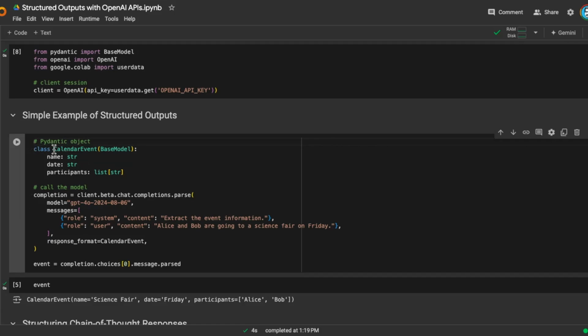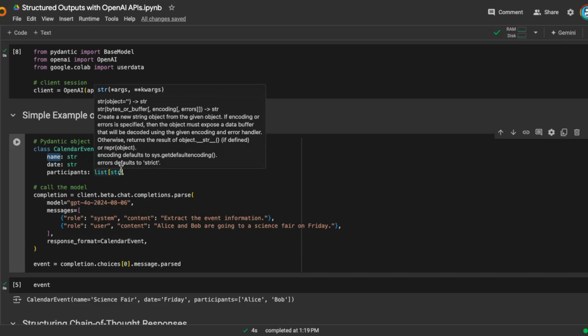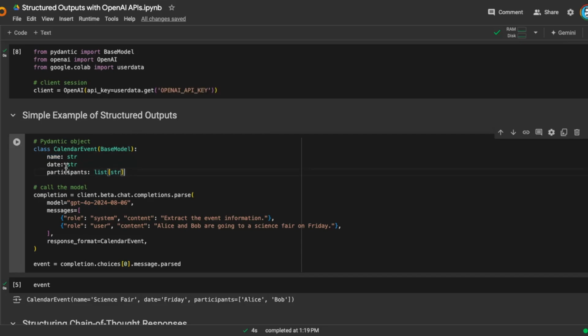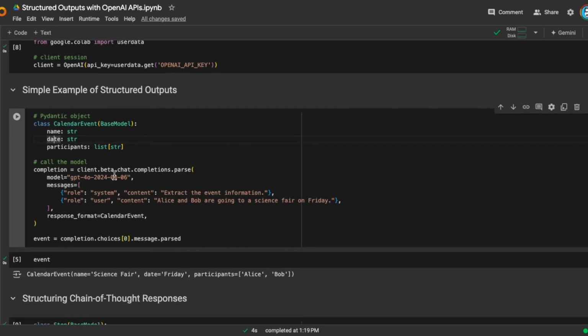So here I'm defining CalendarEvent, and then I provided a name, then I provided a date, then I provided participants. So these names are really important, right? When you're defining these objects and schemas, you'll realize that the best practice is to make sure that they are understandable for the model, and the model can use this to accomplish a task that you're giving it to do. So here we call the model, and you will see that this one is GPT-4o 2024-08-06, which is today.